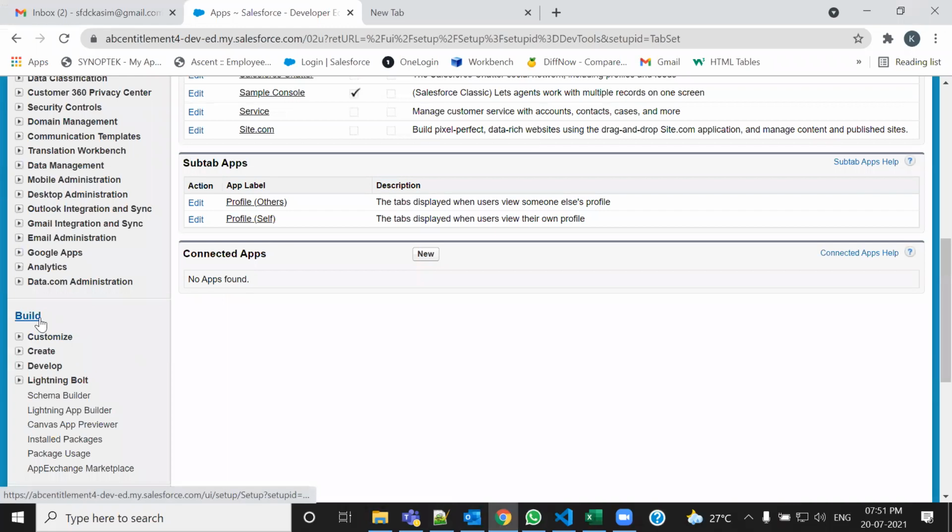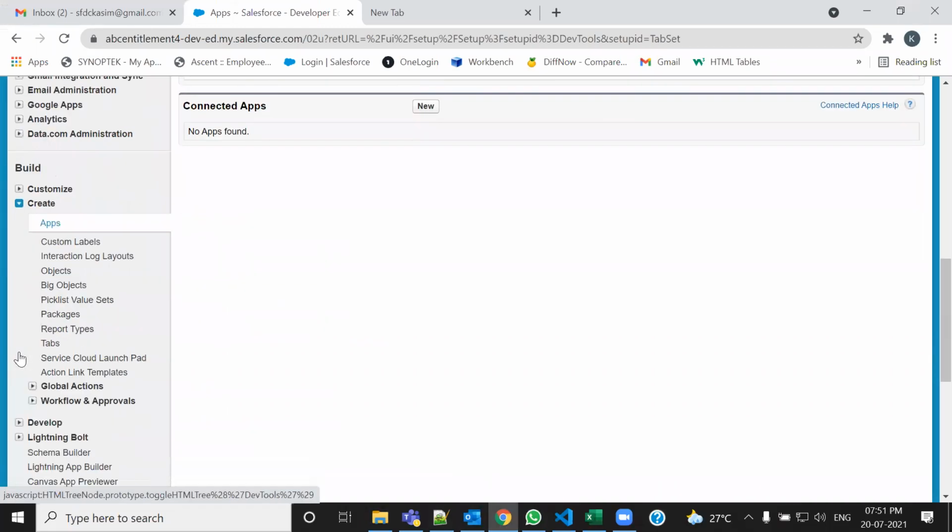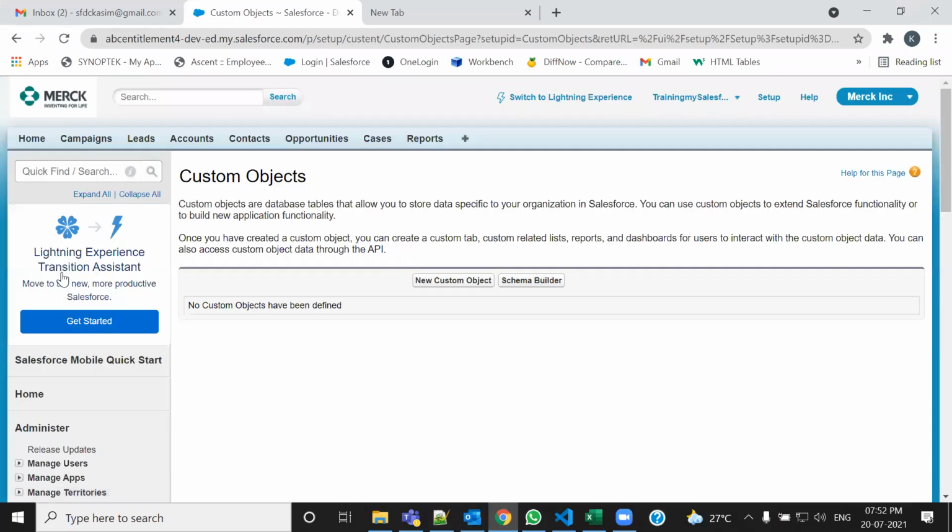Let me collapse this. Go to the setup, go to the build. Inside build, go with the create, just expand the create. There is an option, a link called Objects, just click this. And you will see the list of all custom objects. Presently, I can see we have not created any custom object, and so the list is blank.